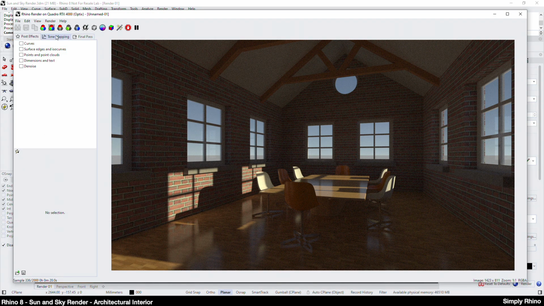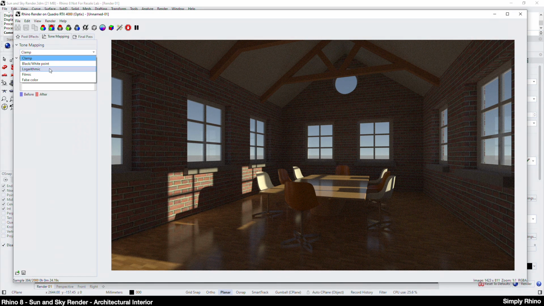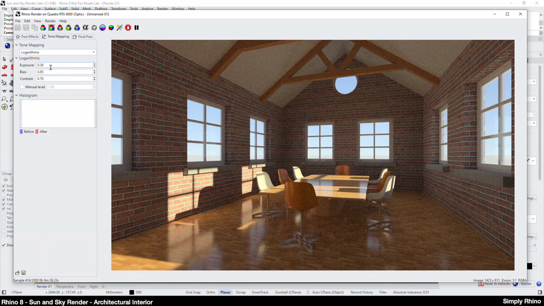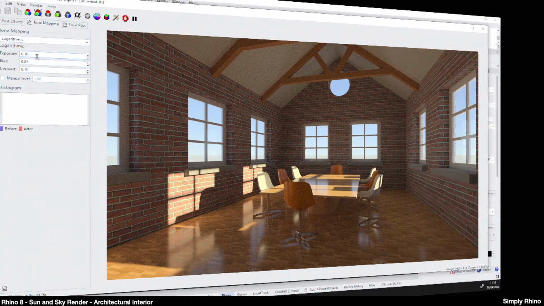I'll turn off the denoiser, and in the tone mapping tab I'll switch from clamp to logarithmic. This will create a much better exposed image without over brightening the light areas such as the windows and sunlight patches. If necessary, I can adjust the exposure value here too.